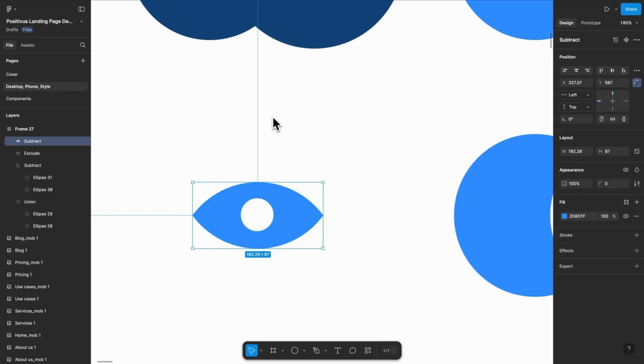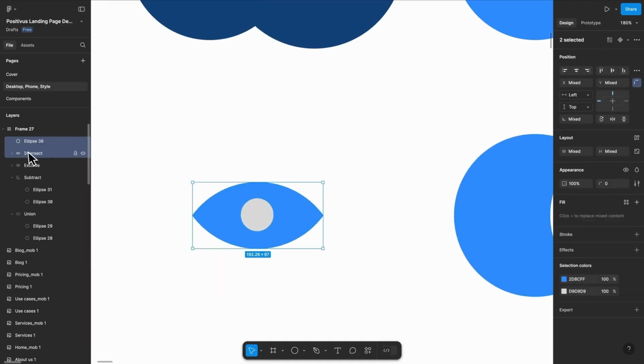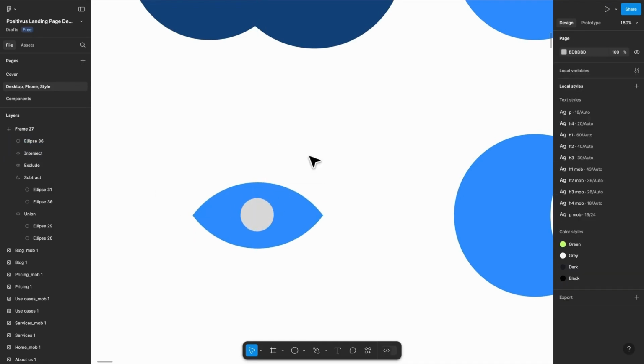Now you might ask, well, how can we ungroup these shapes? In that case, you can just select your desired element, right-click on it, and click on ungroup. And there we go. Now we have two separate shapes. Alright, so far so good.